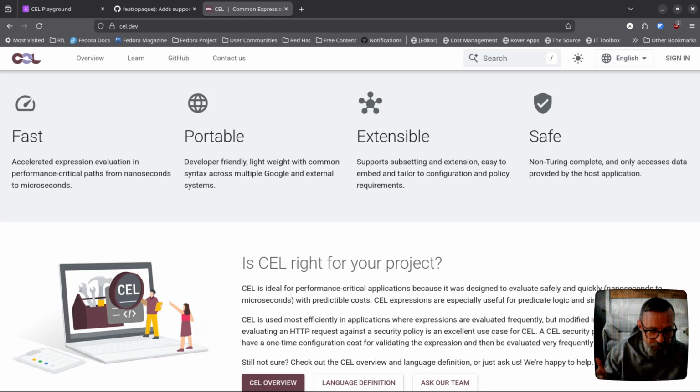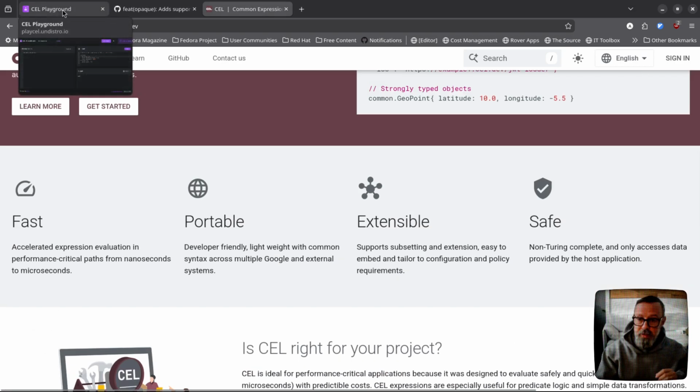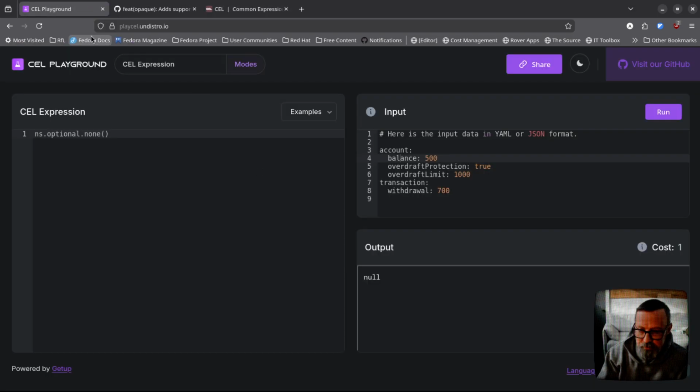So I work at Red Hat where I do, let's call it, cloud stuff. And actually, CEL is pretty much used in the Kubernetes space because it lets you express things, hopefully in a somewhat easy way for people to understand. So if you go to the CEL playground, playcel.undistro.io, here on the right hand side, we have some input that will automatically be.